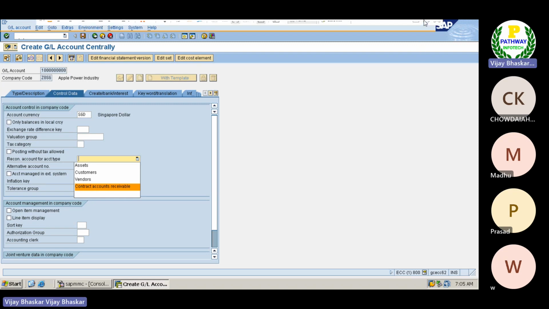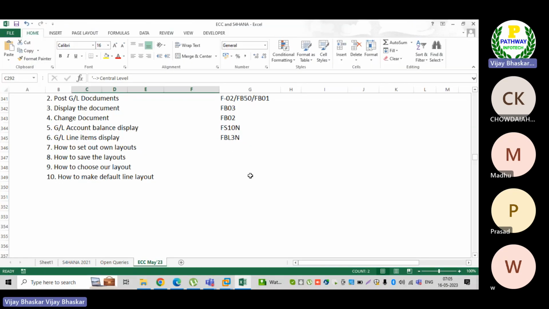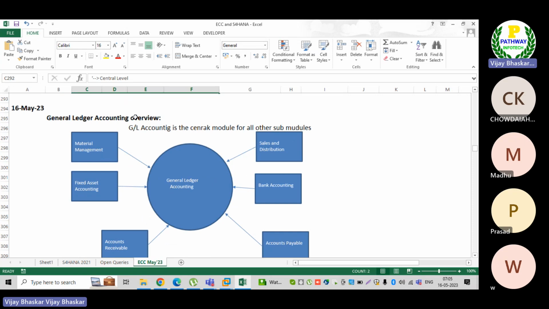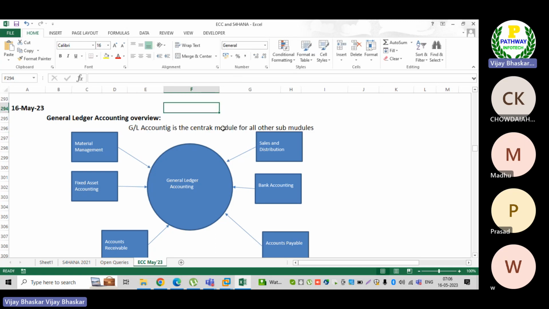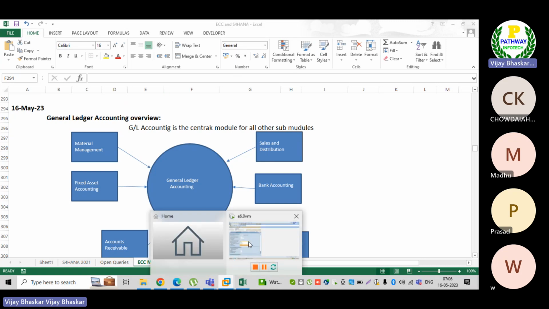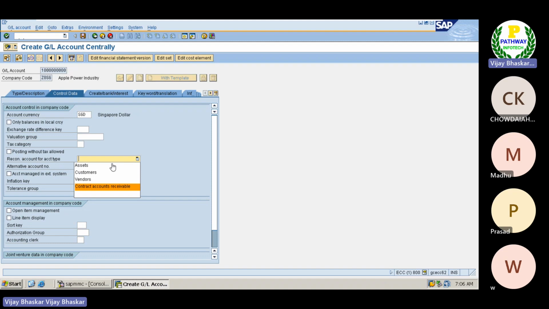If you remember correctly, when I was explaining the GL account organization structure, GL accounting is the central module for all the other sub modules I just mentioned here. What are all the sub modules which will be integrated internally? Now, if you want to post any vendor, customer or asset related transactions, you must select the nature of the GL account.